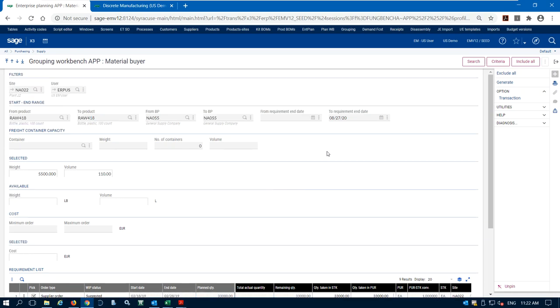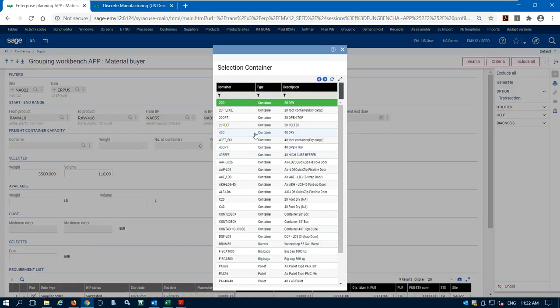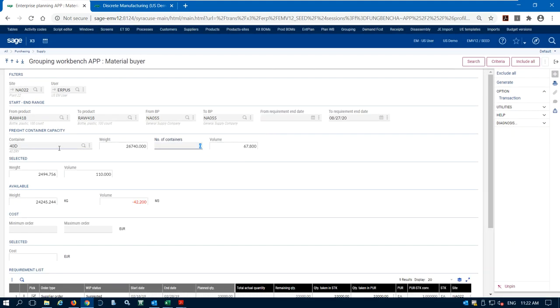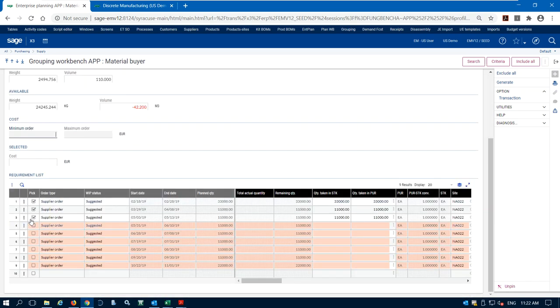The other thing I can do up here, a nice feature, is I can choose what kind of shipping container. So if I know what kind of truck I'm trying to fill, I can actually fill that in. I can say there's 1 container, and now I can look at this and see what my available weight is and what my available volume is. You see I'm already over my volume. I filled up more than 1 container, so I need to turn off one of these lines, actually 2 of those lines.